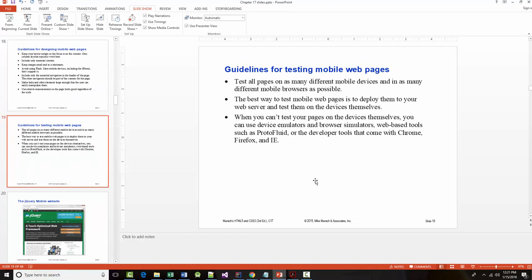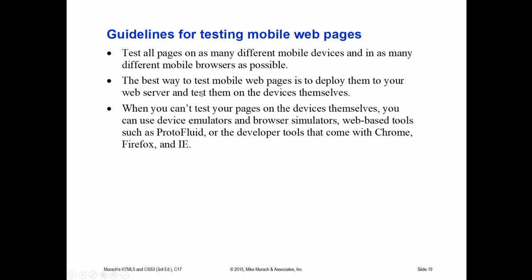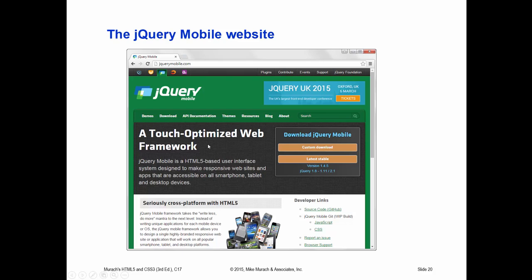Few guidelines for testing mobile pages. Test all pages on as many mobile devices as possible and as many different browsers as possible. The best way to test the pages is to deploy them on your web server and test them on the devices themselves. When you can't do that, you should use emulators and browser simulators, some of which have been discussed already.